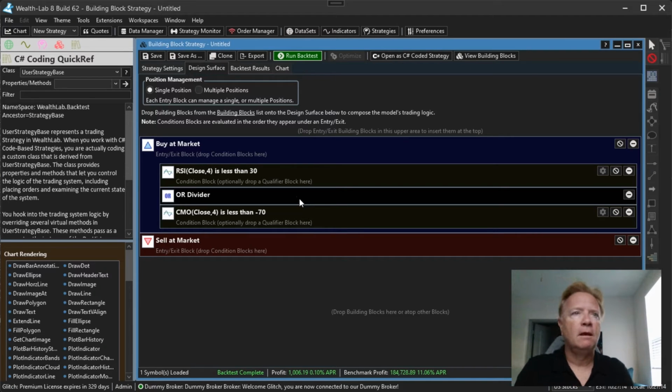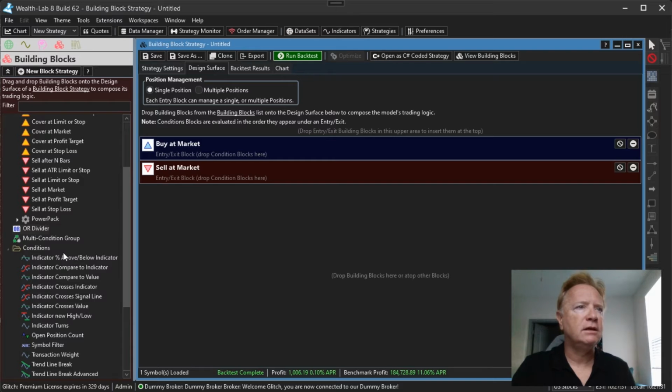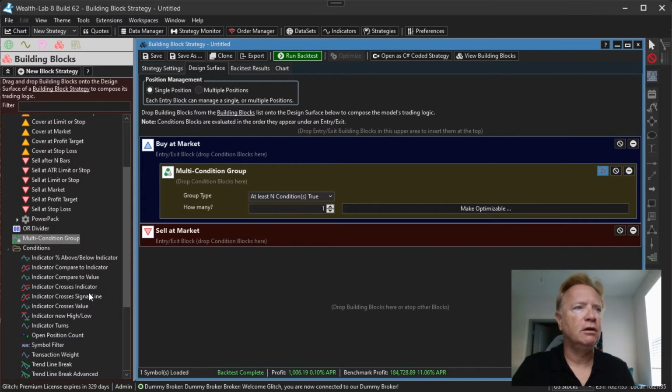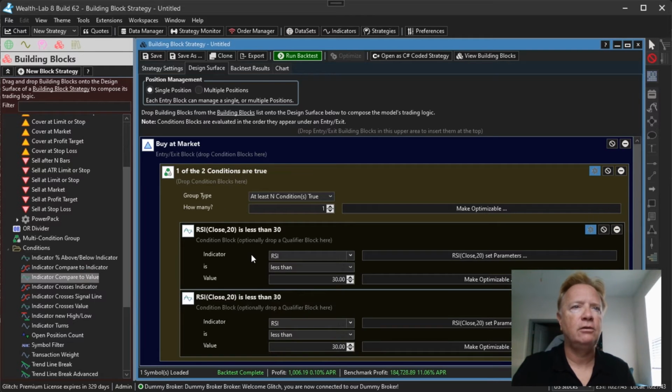So next, we are going to take a look at the block that previously you had to use if you wanted to have any kind of OR conditions in your strategy, and that is the multi-condition group. So here I can drag a multi-condition group here, and I can go ahead and drag two conditions, indicator compared to value, indicator compared to value.